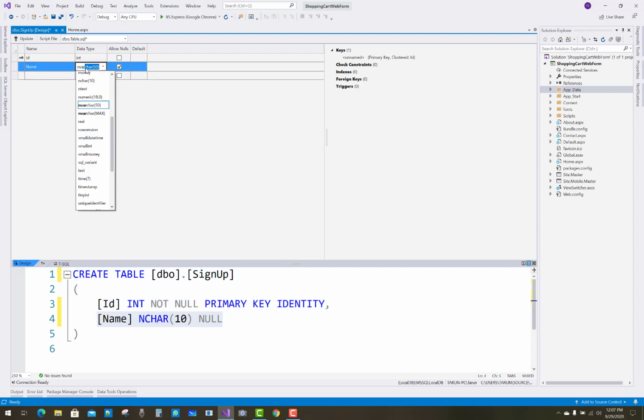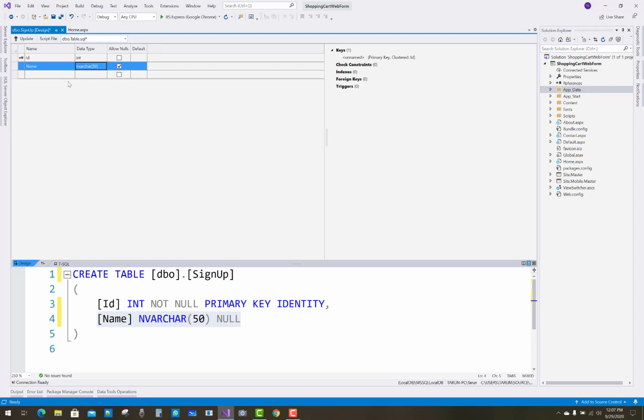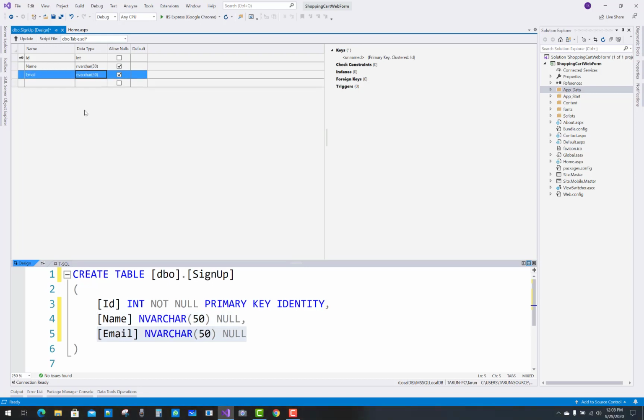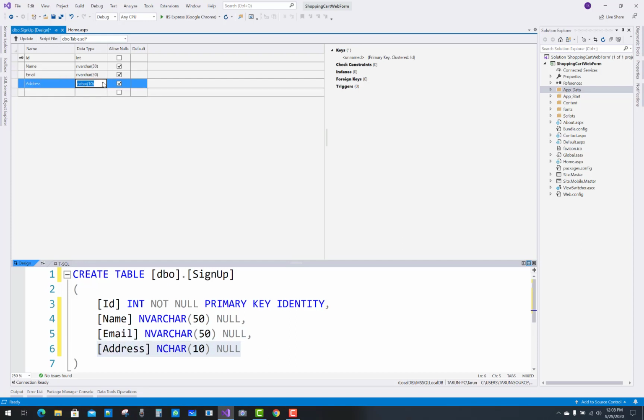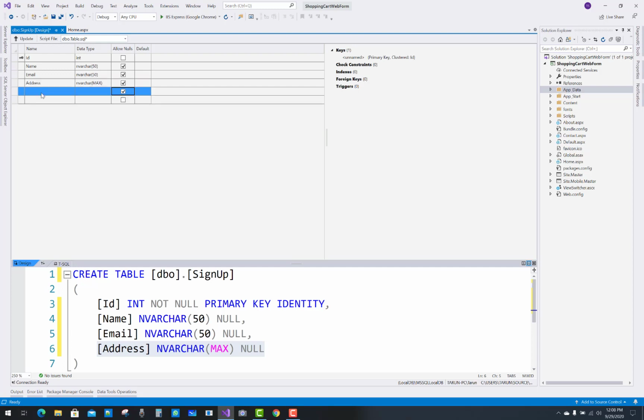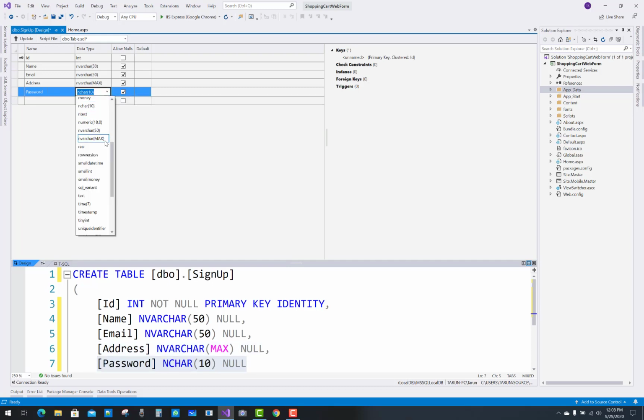Like name, the data type of the name is nvarchar(50), then email, also with the data type nvarchar(50), and the fourth one is address, nvarchar(50). Here you can see that the ID property is a primary key and also has the identity property. Okay, so name and address fields, and the password field is nvarchar(MAX).